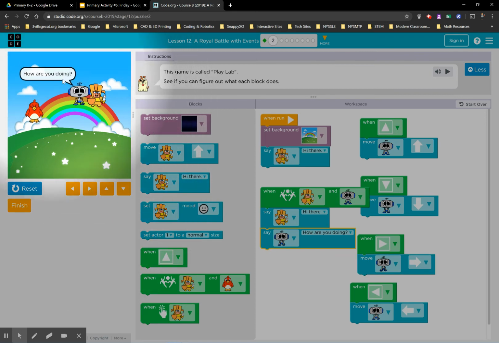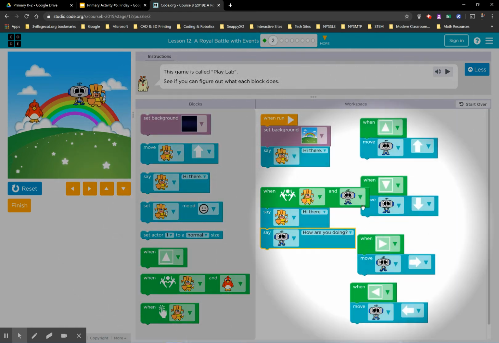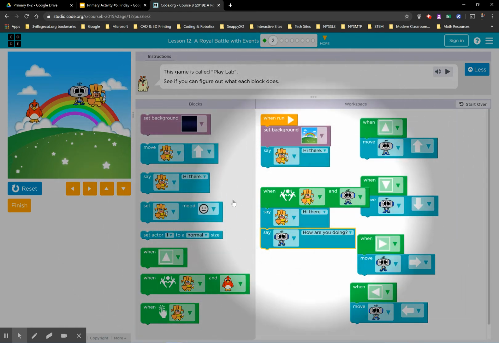And you can see the robot spoke after the ninja because I had that block after this one. So there's a lot of different options here. There's a couple others I haven't gone over. Play around with this, see what you can make happen, just get used to the Play Lab.